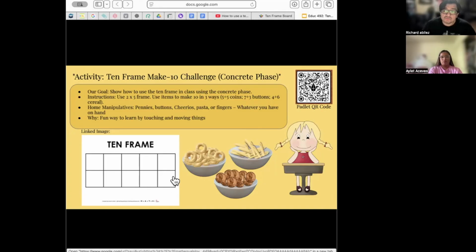So your goal is to use your items to fill the frame in different ways to make exactly 10. So like 3 combinations, like 5 plus 5, 7 plus 3, or 4 plus 6. For each, write what it shows. 7 and 3 make 10. This builds addition skills and shows how numbers fit together.